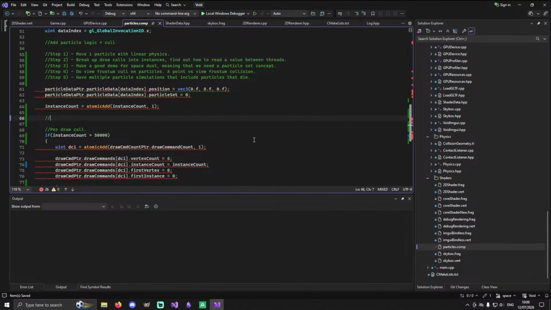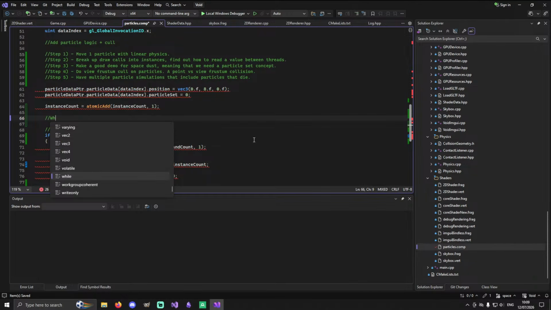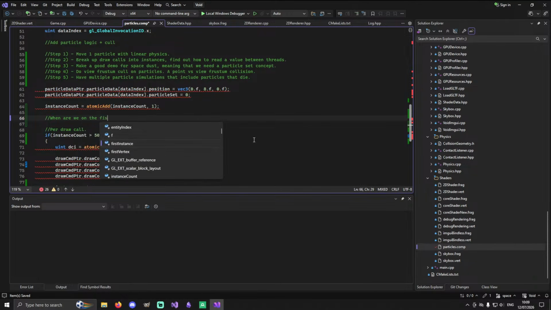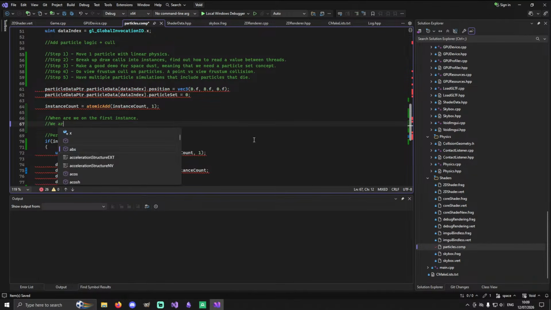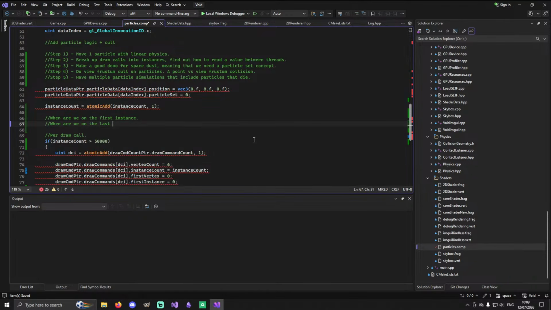Okay, so I'm just going to say this. When are we on the first instance? These are the questions. When are we on the last instance? No, this is still not right. No, this is fine. We actually don't need to know the first instance.